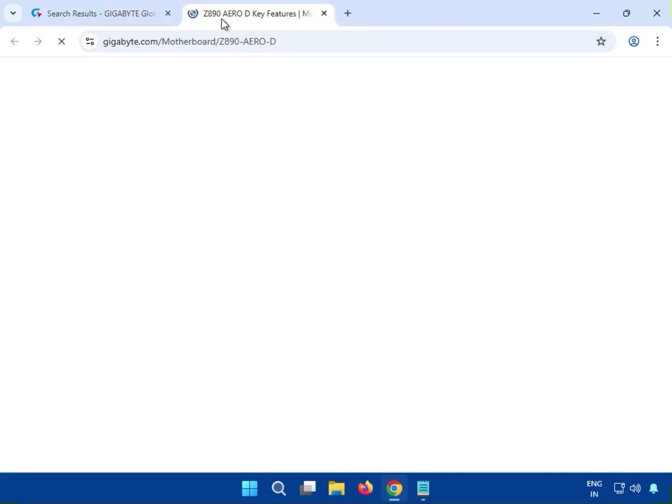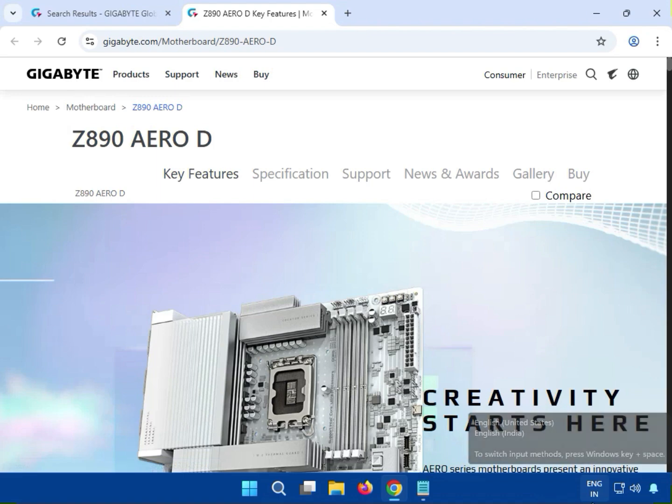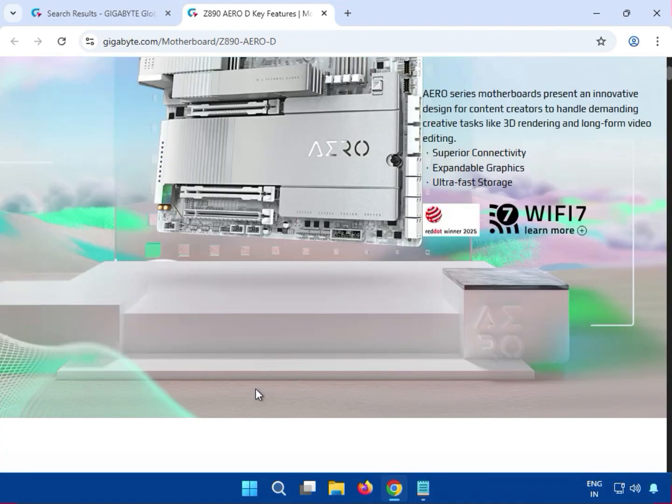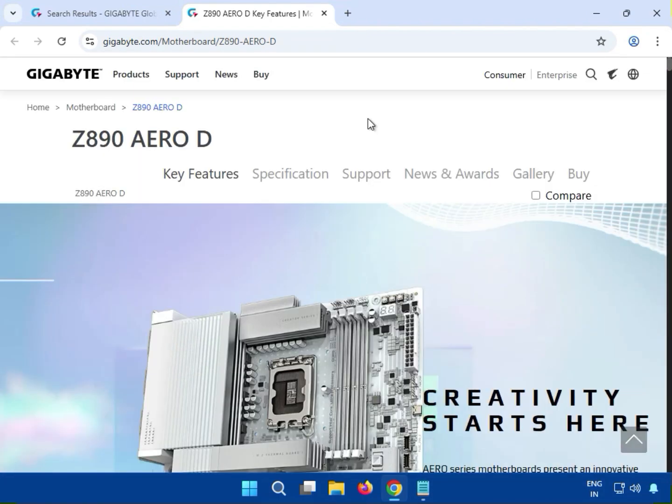Go to this tab, then this is your motherboard. Click on support.